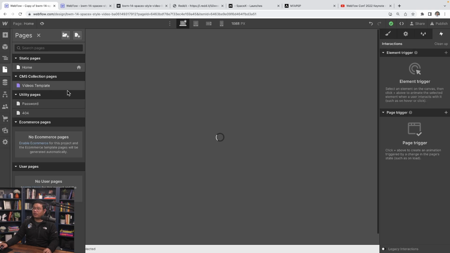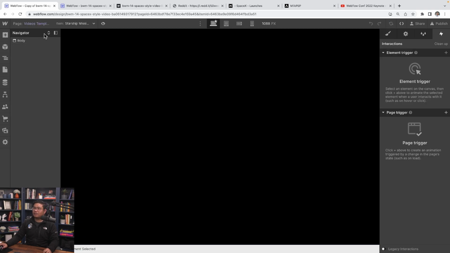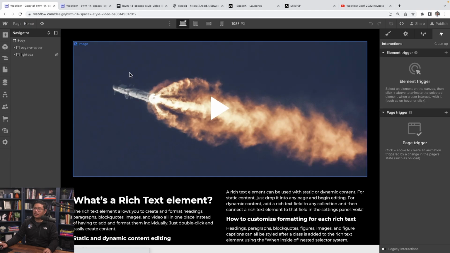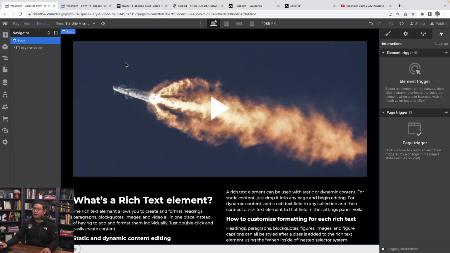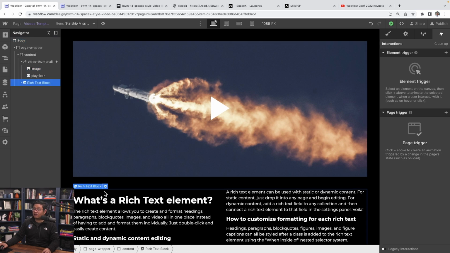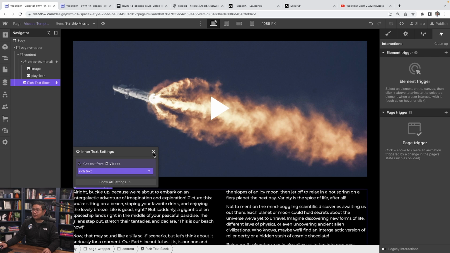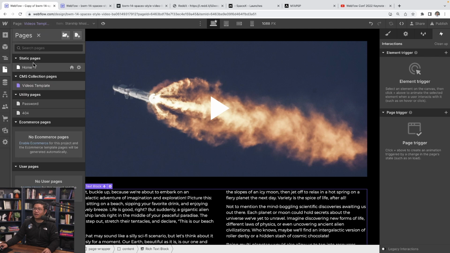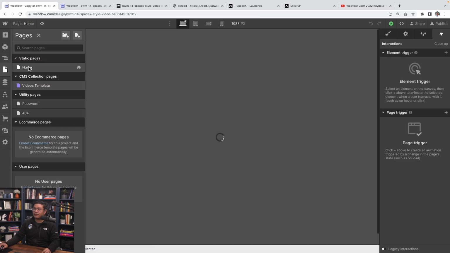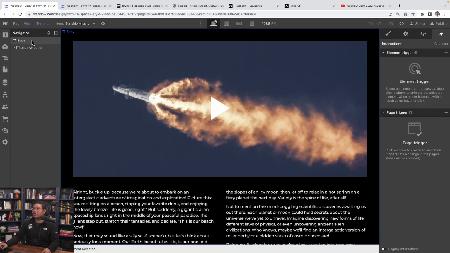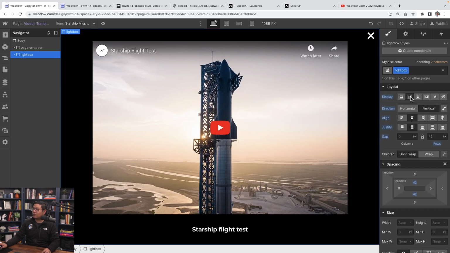Let's go to the videos template. There should be nothing. Good, there's nothing. Let me copy this page wrapper and paste it in here. All right, this rich text block, I'm going to bind it to the rich text field inside of the collection. And there we go. And now let's copy over our lightbox. Copy the lightbox, paste it into the collection page. And there we go. And let's turn it on so we can see what we're dealing with.